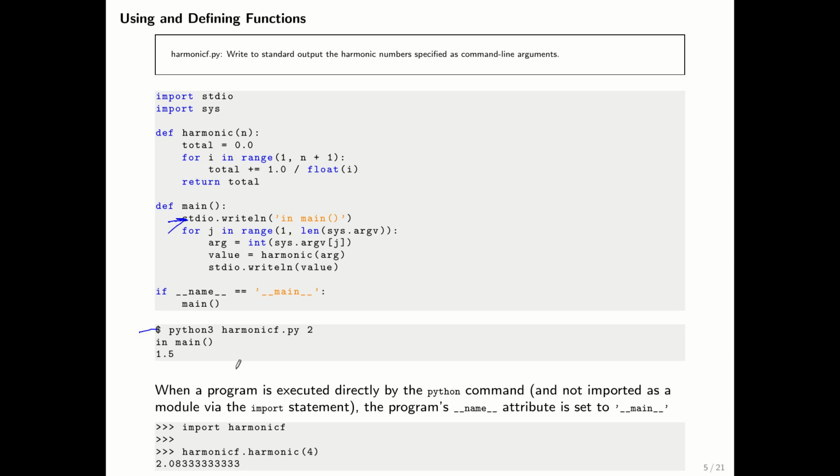Now when you import this module, what if you want to calculate the nth harmonic number? You do that by saying harmonicF, which is the name of this program, dot harmonic, which is the name of this function. That's the standard syntax: the module name dot the function name. So we import the module and then say module name dot function name, and then give any arguments. In this case we say 4, and the program comes back with the 4th harmonic number. So keep this in mind.